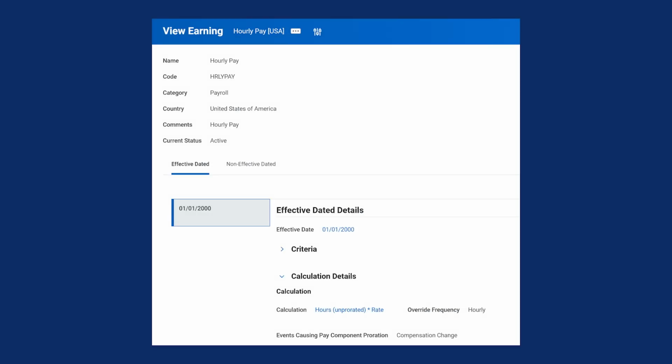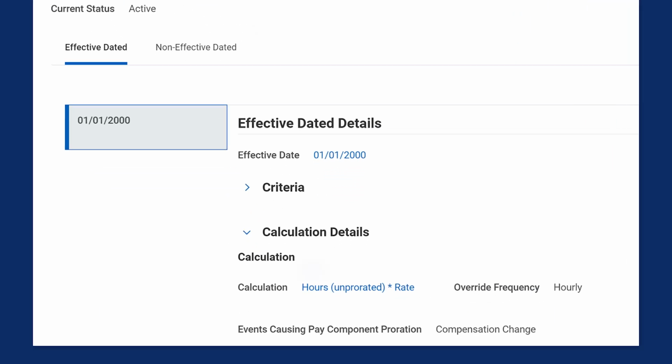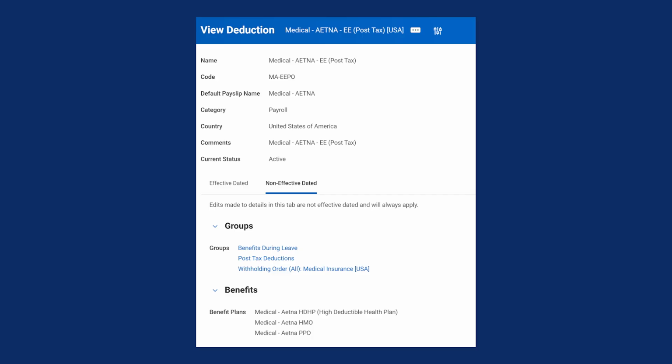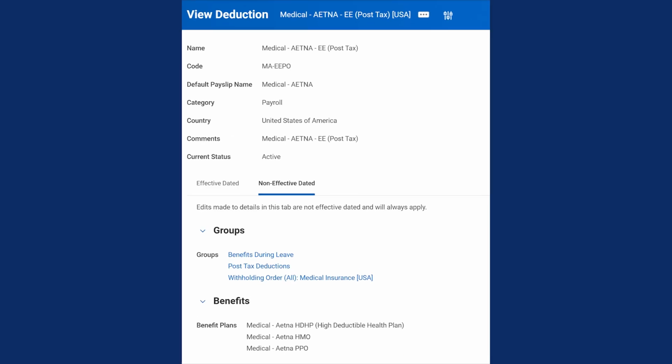Now that we've defined pay components, let's review examples of earnings and deductions. Here is a configured earning. This hourly pay earning calculates hours worked multiplied by hourly rate. This is an example of a medical deduction. When deductions are created, they are also prioritized.